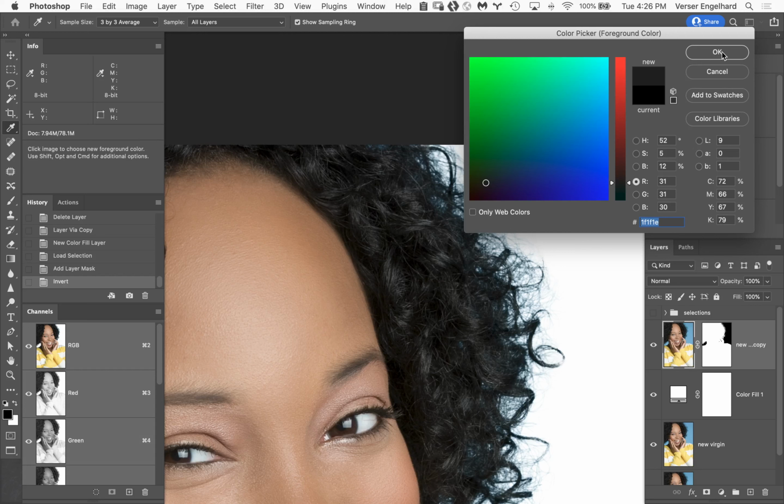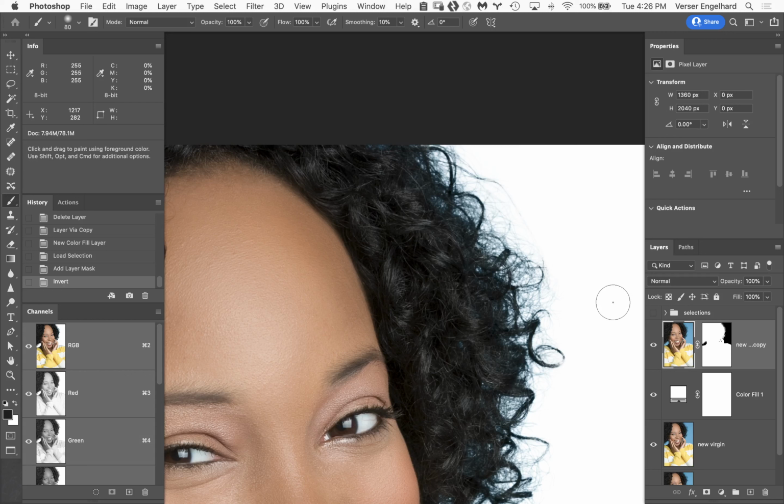And I'm going to go ahead and say OK to that. Then I'm actually going to paint on this layer. However, if I use a normal brush, this is what happens. You can see it simply kills it because it's not only changing the color, but it's changing the luminosity. Remember, luminosity is tone. We want to keep the luminosity. We simply want to change the color.